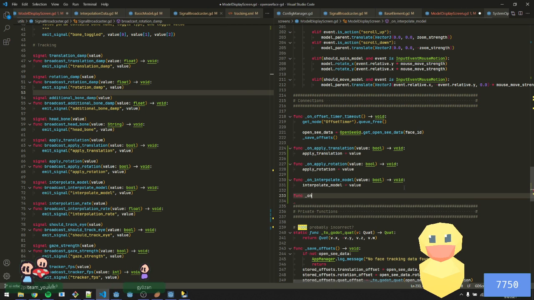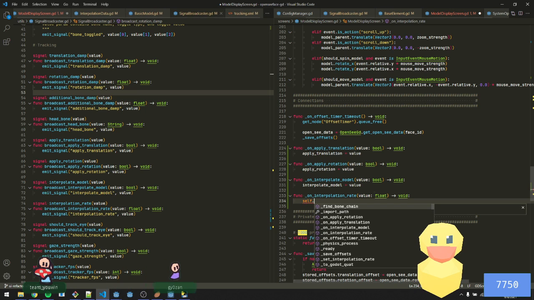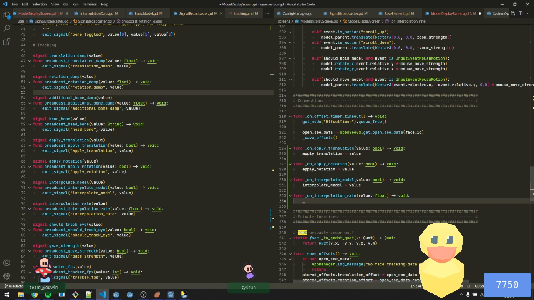So func on interpolation rate value, and then I believe that's a float. So interpolation rate, yeah, that's a float. So self dot, or I believe we can just call set interpolation rate value like that.